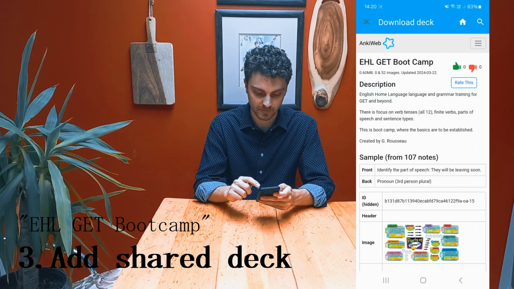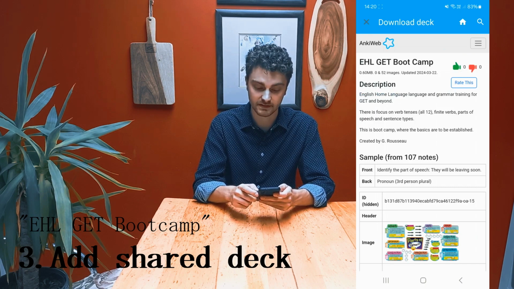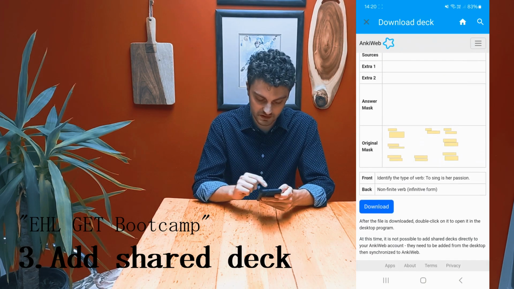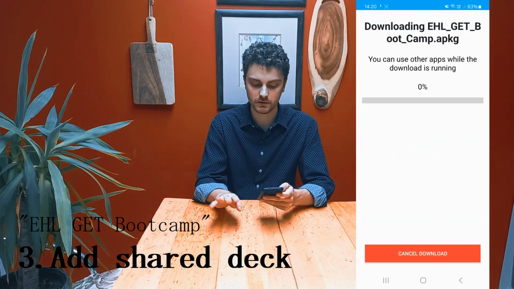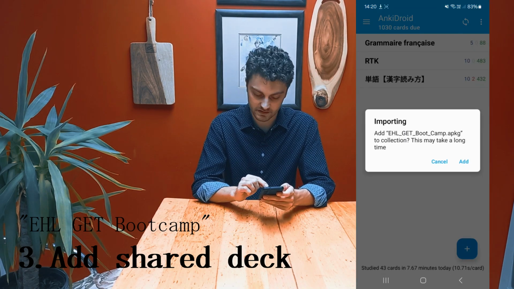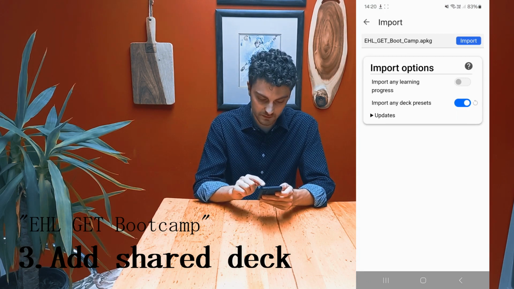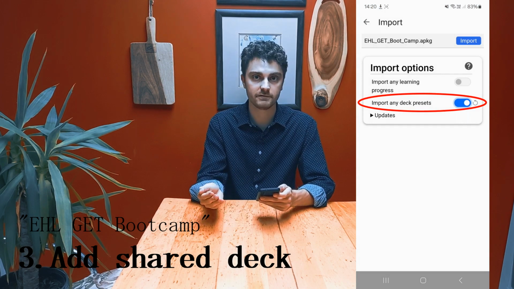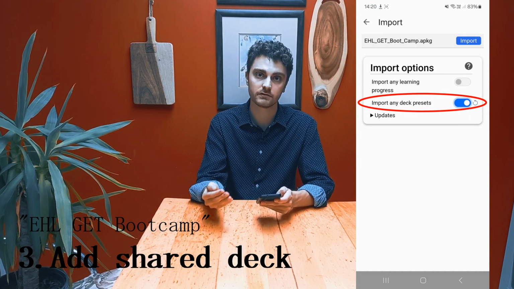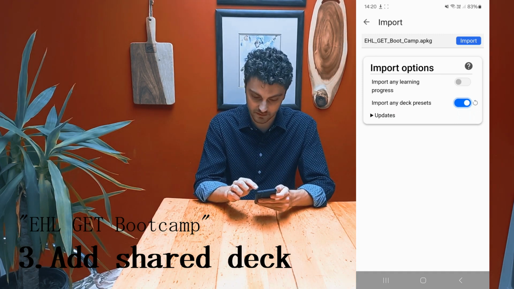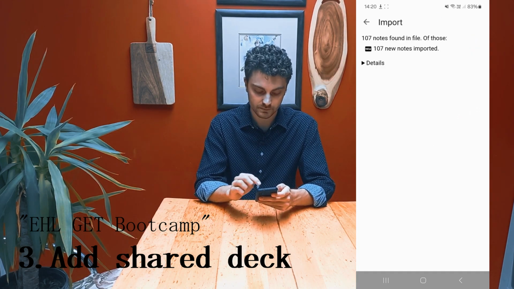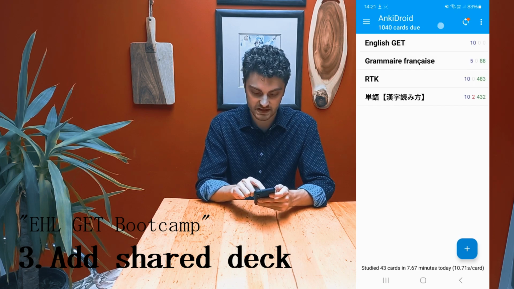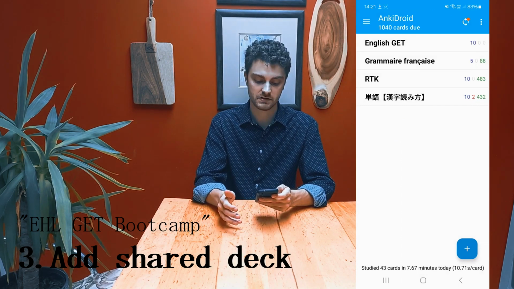I've created this. It'll be nice for you to add a thumbs up to it. So we check the description. That's all fine. We just go to the bottom and we download. Once we've downloaded it, you say yes, add. I want you to make sure that you tick the box that says import any deck presets. That will save you from changing settings which I have created for the deck. Once you've done that, you just press import, and we can see that it's already imported. It's done, and then we go back, and here we see English GET already showing up.